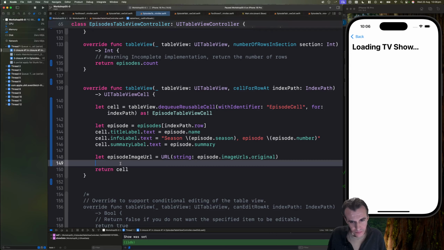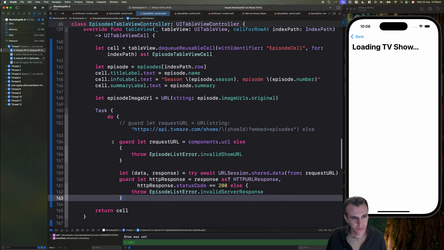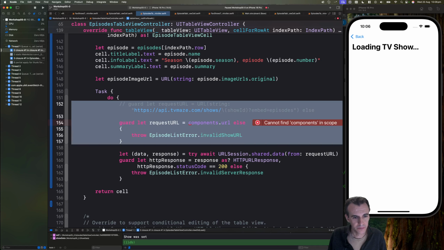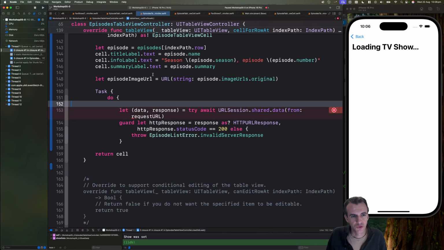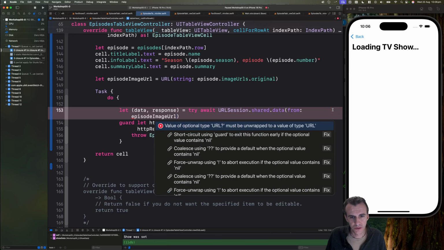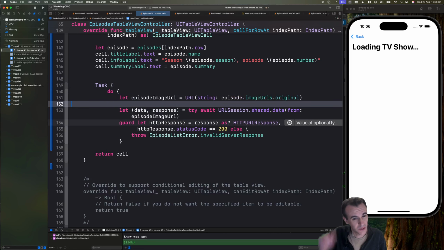So we would then have something like this, a task block where we try and use this episode image URL. We get back some data and a response. This is going to say it's an optional, right? Yeah, it must be unwrapped. So let's just take this, we'll put it in here.